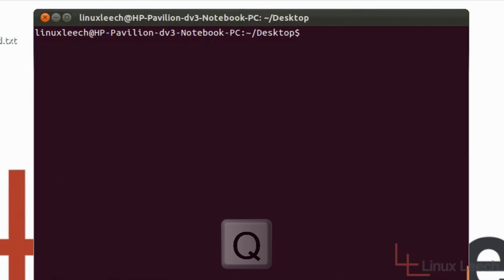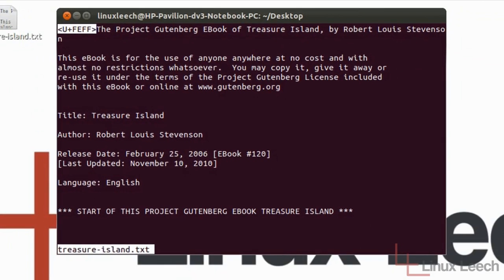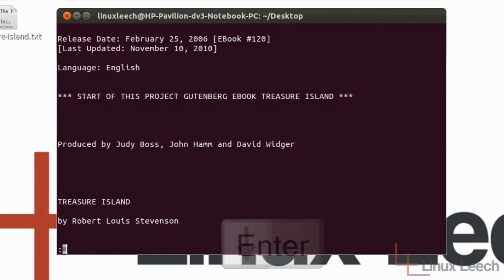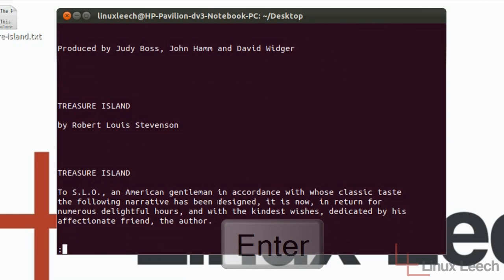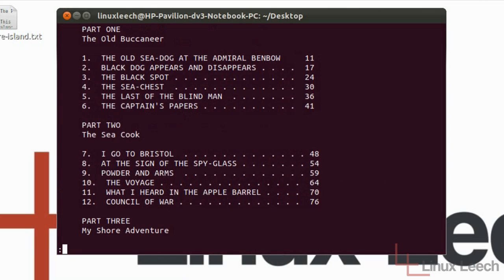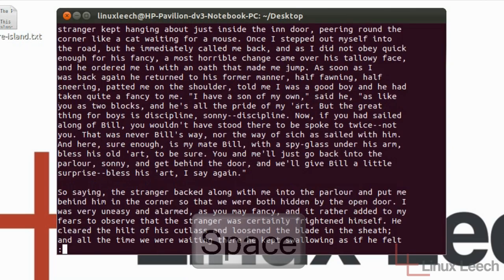Let's clear the screen, and now we're going to use less. So we're going to type less and then Treasure Island and hit enter. Now, as you can see, we're starting off at the beginning of the book. To scroll down, we can go a line at a time using the down cursor key, or we can use the enter key to go down a line at a time. Now to scroll even faster and go down a page at a time, we can just use the page down button or the space bar, and that will take us down a page at a time.